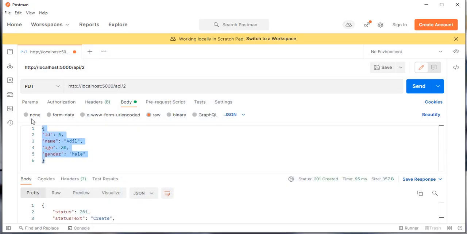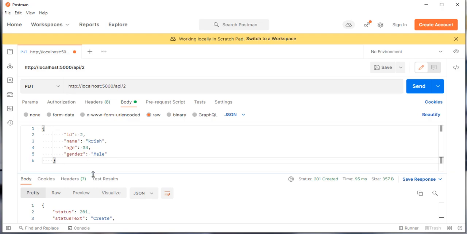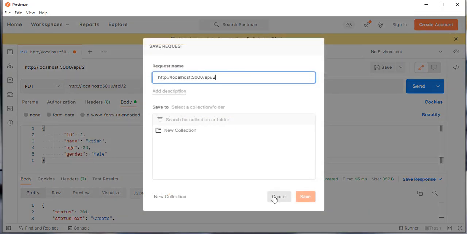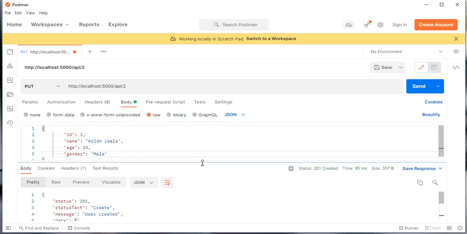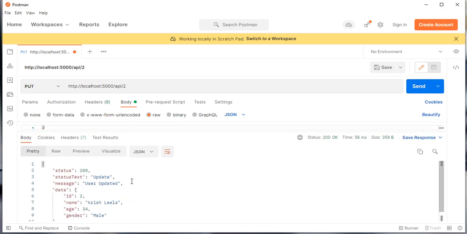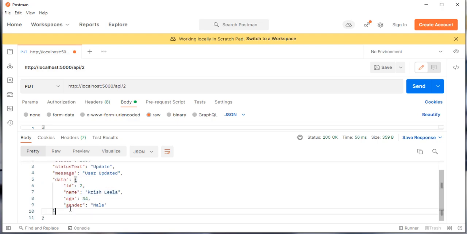And here use that, cancel, and instead of Chris use Chris Leela, and we have body, so we will be passing body and JSON, everything will be the same. And now just click on send. Now we can see that the user is updated and the message. You can see the status text updated, message user updated. So now we got the updated data, ID 2 and name is Chris Leela.